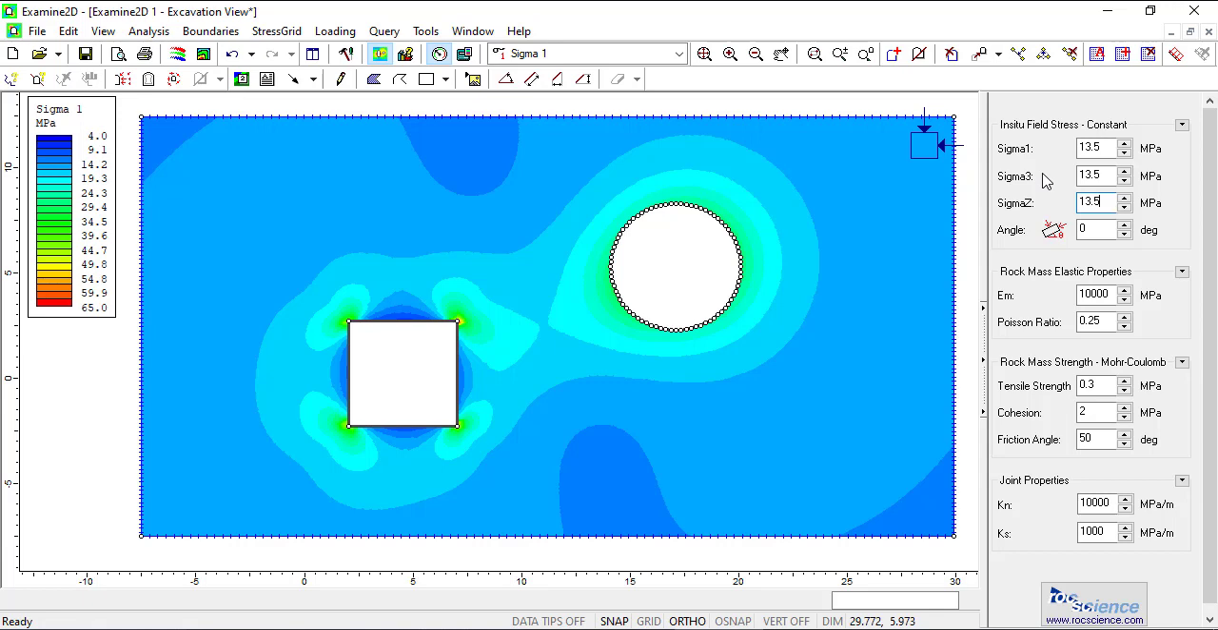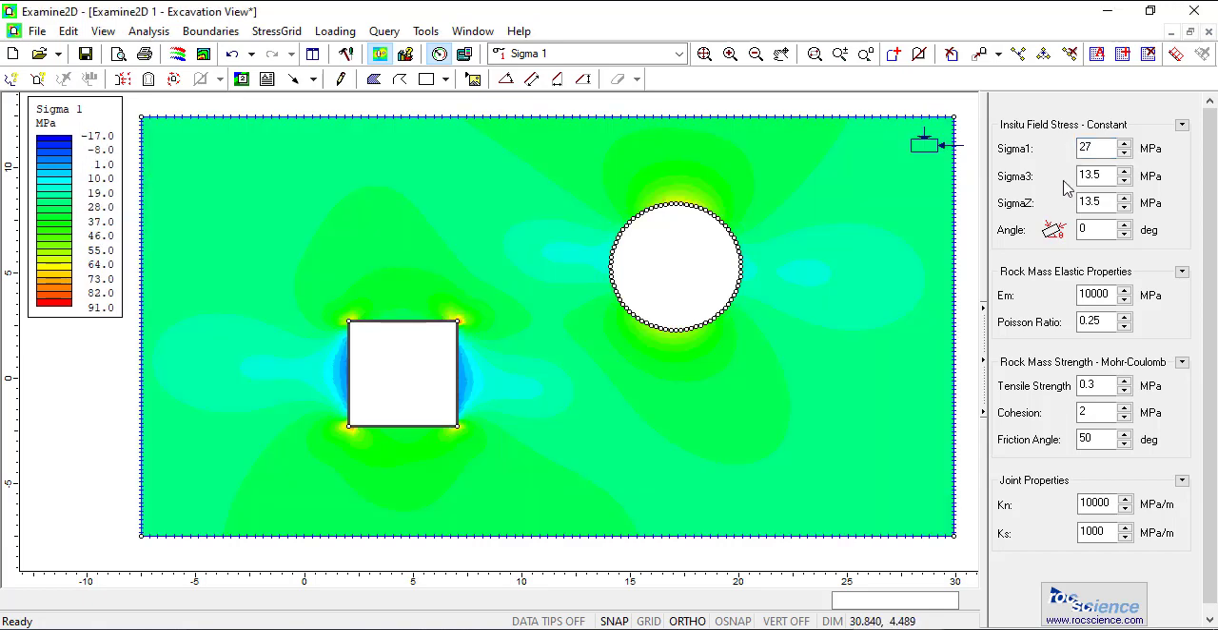So next we will want to go for a K ratio of 2. So that means the horizontal stress is 2 times the vertical stress. And so we need to increase our sigma 1 and double sigma 1 to 27 MPa. When we change the K ratio, and so sigma 1 is different from sigma 3, without any better information, the best thing to do for sigma Z or sigma 2 is make it halfway between sigma 1 and sigma 3 in magnitude. So in this case, that halfway point is 20.25.